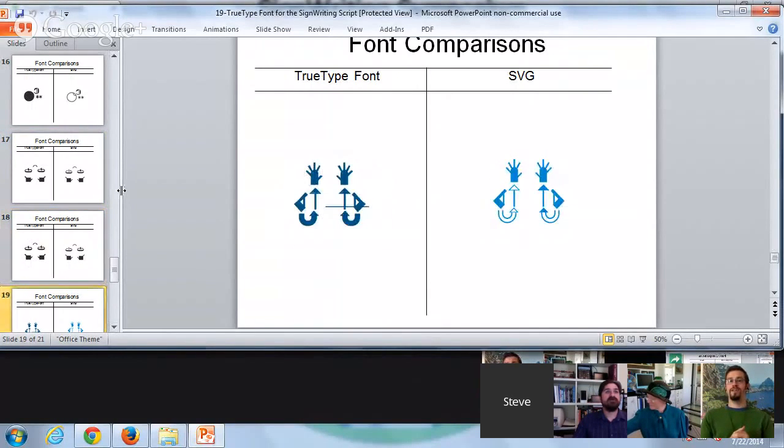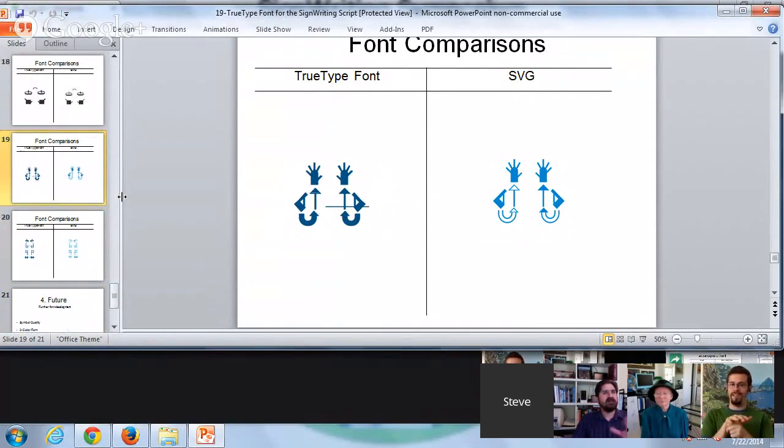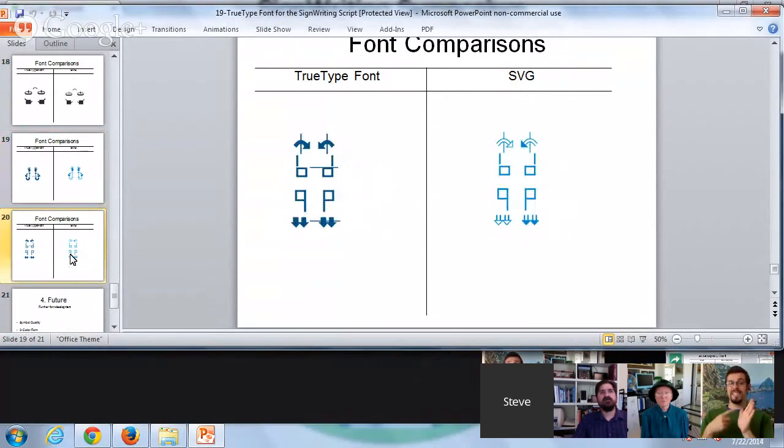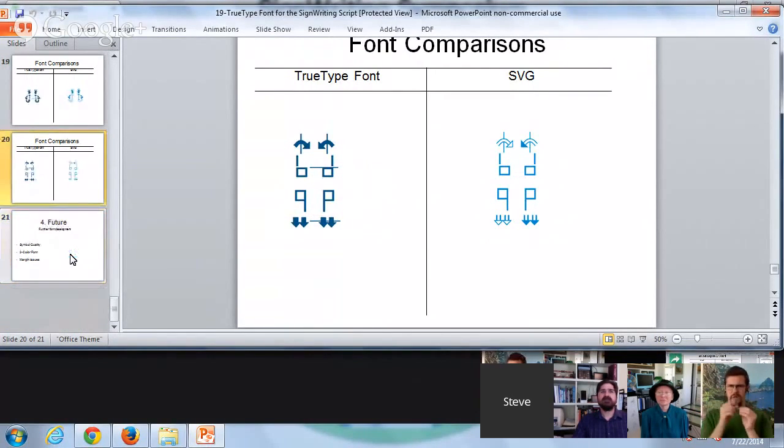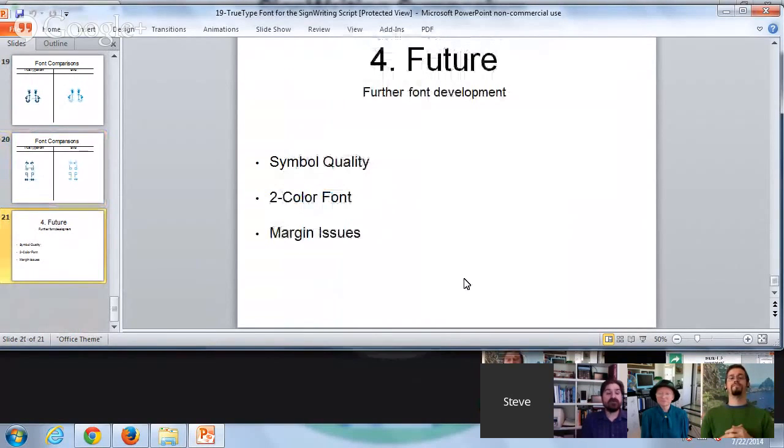All right, some more examples, and you can see pretty much that we have the same issues. It's just the fill, and sometimes the symbols are a little bit fuzzy. So the future of the TrueType font is the question here. We need to work on the quality of the symbols. We need to make sure that we have a working two-color font.